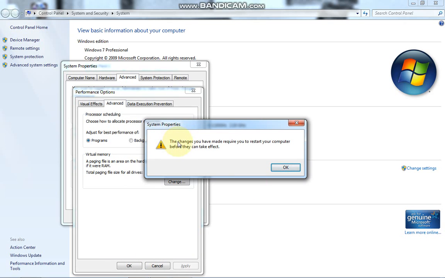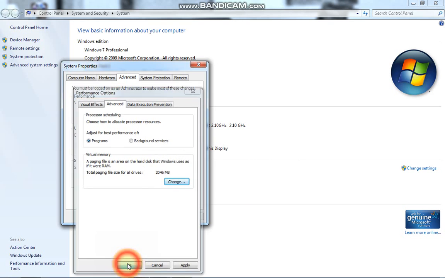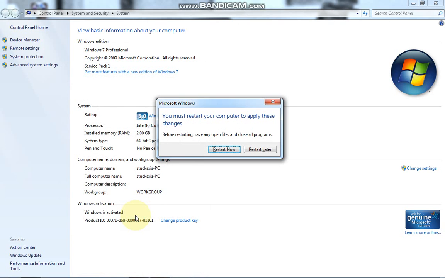So as you can see, this message, restart your computer. This is the message. Okay. Now these changes might require you to restart your computer. If you restart your computer, the changes will automatically apply to your computer.